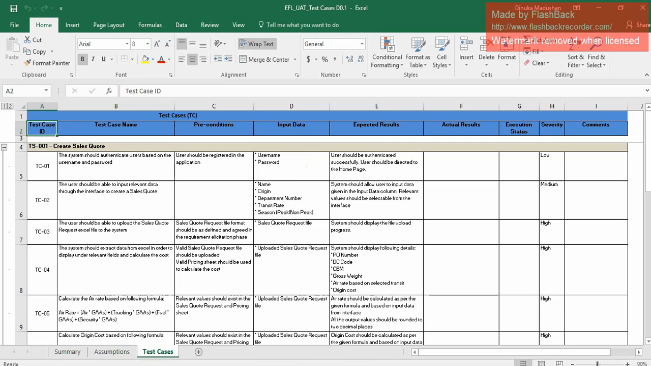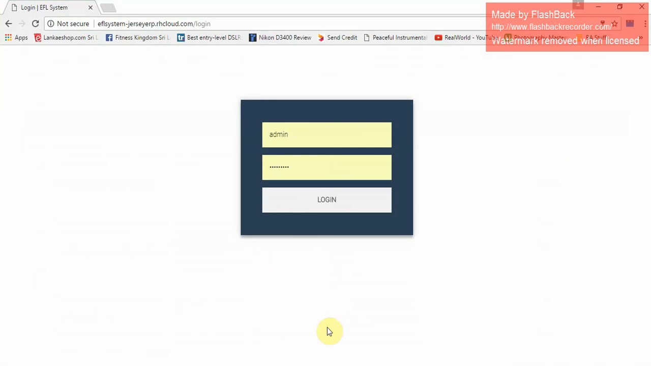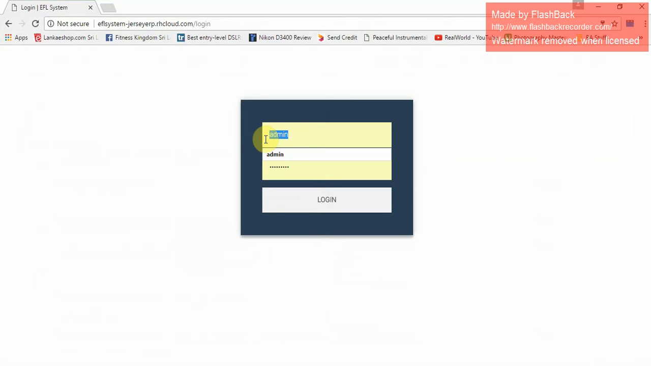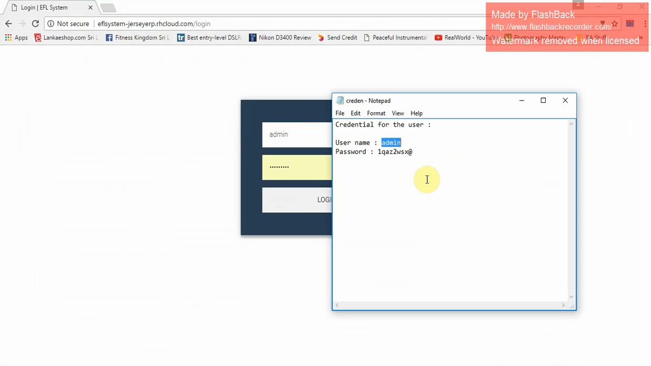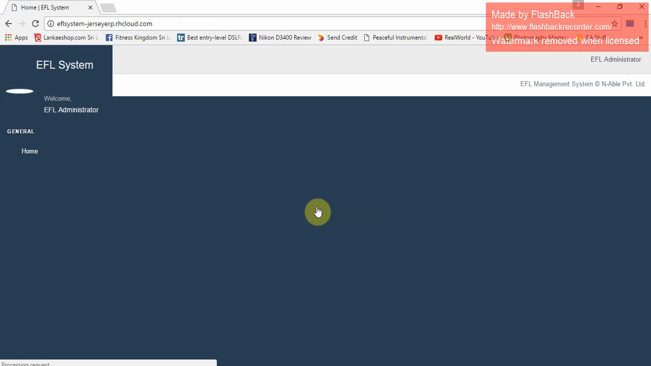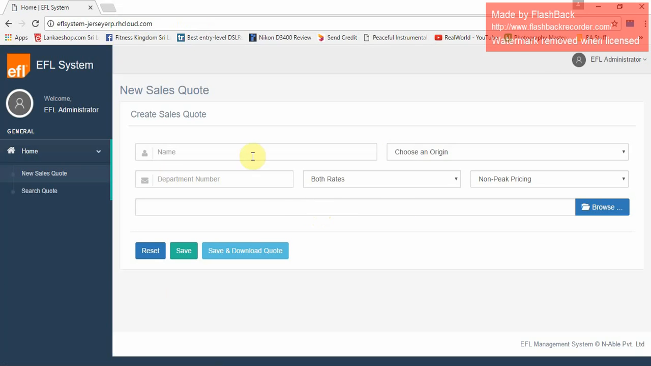So let me jump into the EFL system that we have hosted and perform this test case. We have provided these credentials to you via an email. Let me use the same credentials here. It's admin and the password. So if I try to log in, it should take me to the home page, and as expected I can see the home page here.